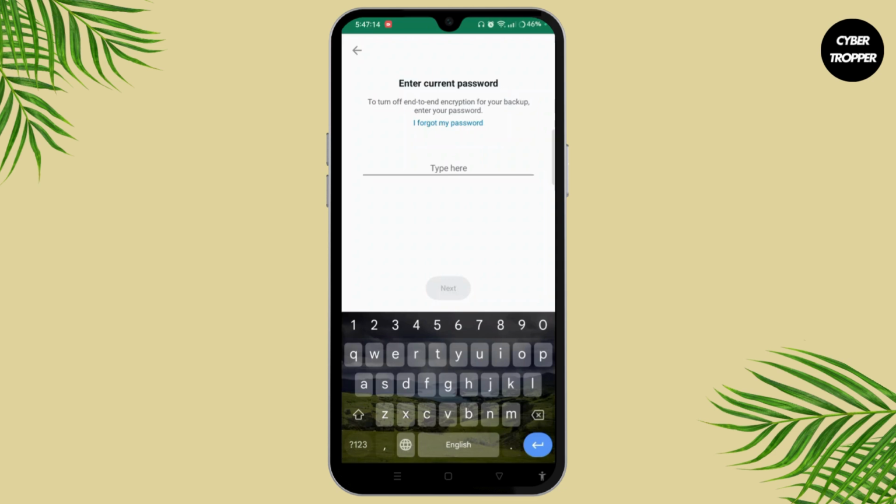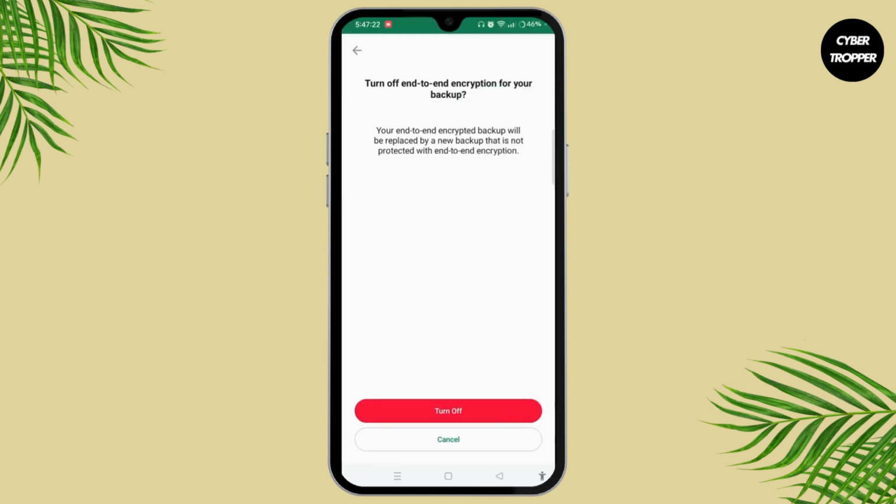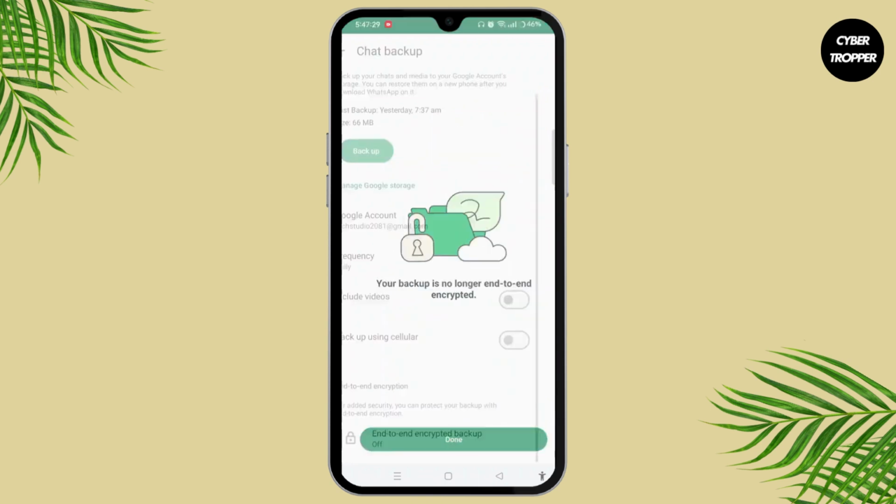As I forgot my password, tap on it. Now you have to verify your identity by entering your password. By entering your mobile device password, you can easily tap Turn Off and now tap the Done button.